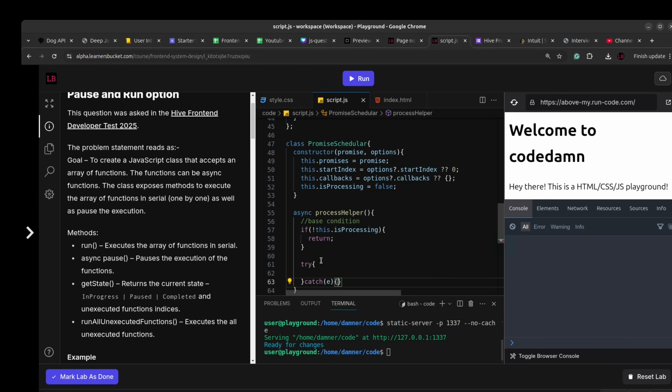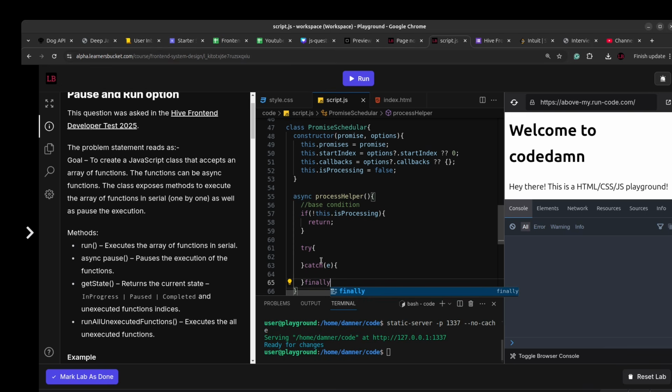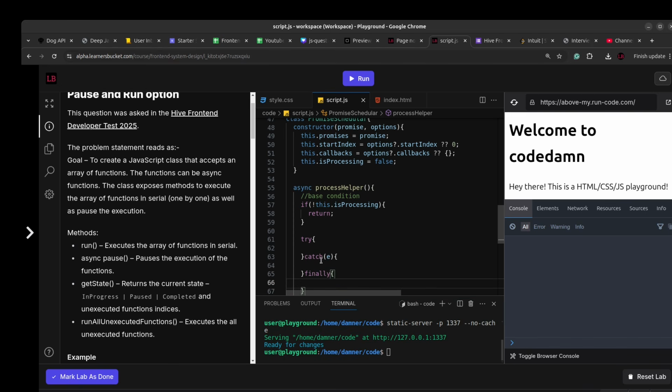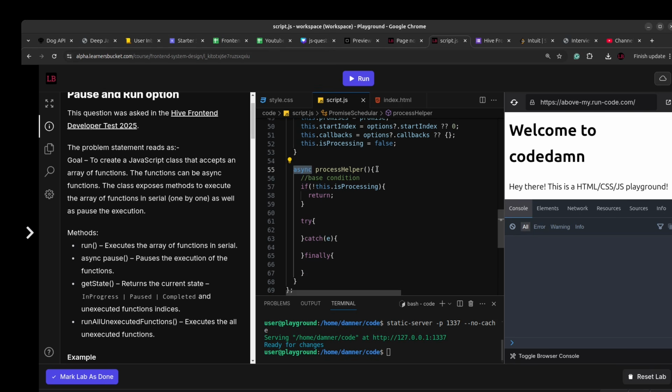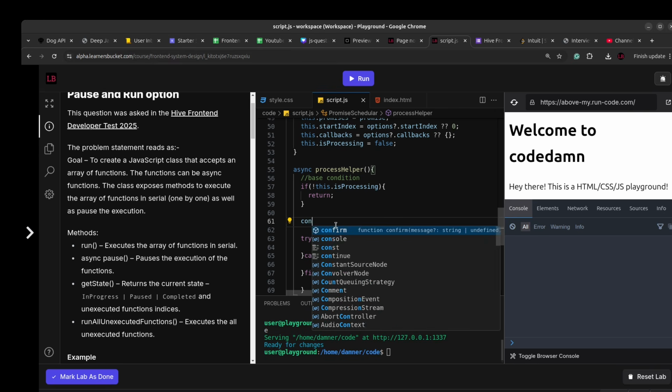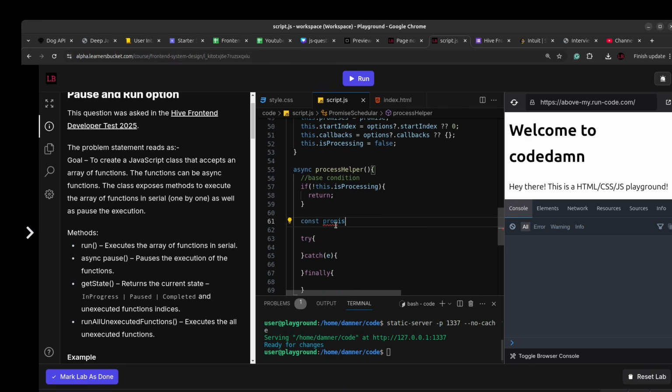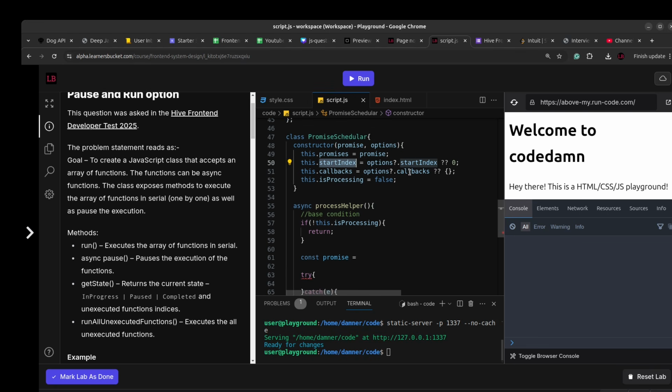catch and the finally block. You can use the thenable promise as well by adding dot then dot catch dot finally, but because I've created an async function, I can use the await keyword over here, and then I can use the try catch block. This is more readable, so that's why I prefer using this. And now let's get the first promise. So const promise equals to, or we have to start from the index, right? So let's use the index.